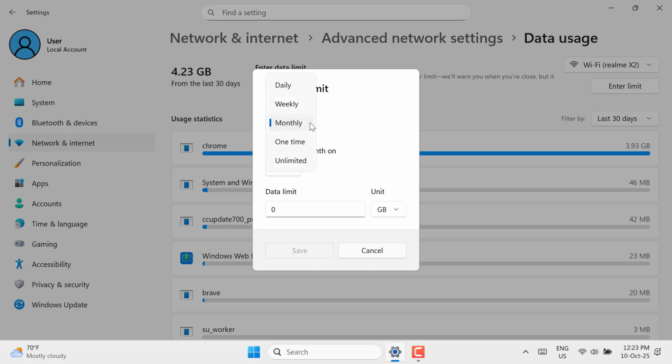From the menu, choose the type of limit you want: daily, weekly, monthly, one-time, or unlimited. Then, choose your preferred data unit, either megabytes or gigabytes. Next, enter the amount of data limit you want to set, for example, 5 gigabytes. Finally, click on the Save button to apply your settings.